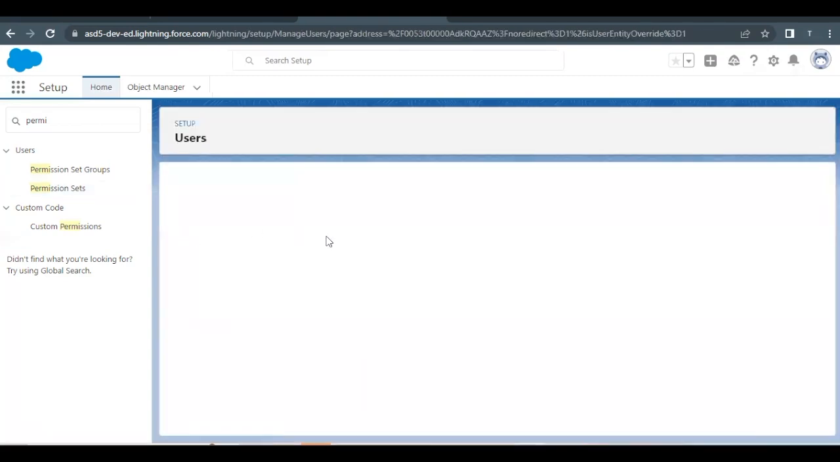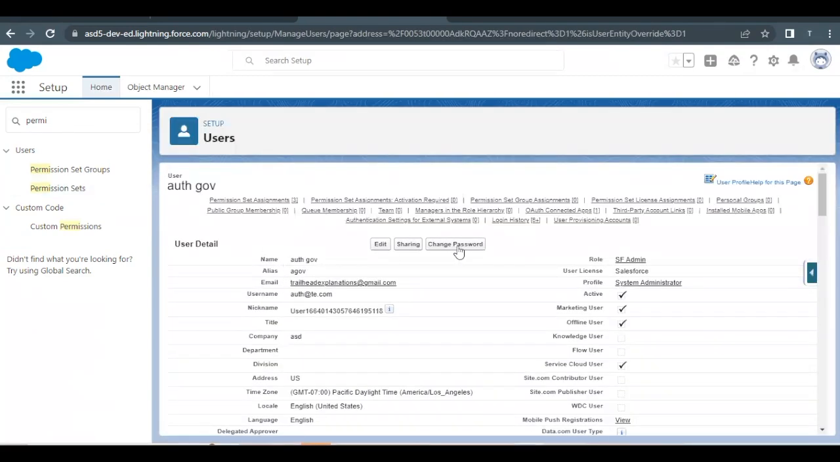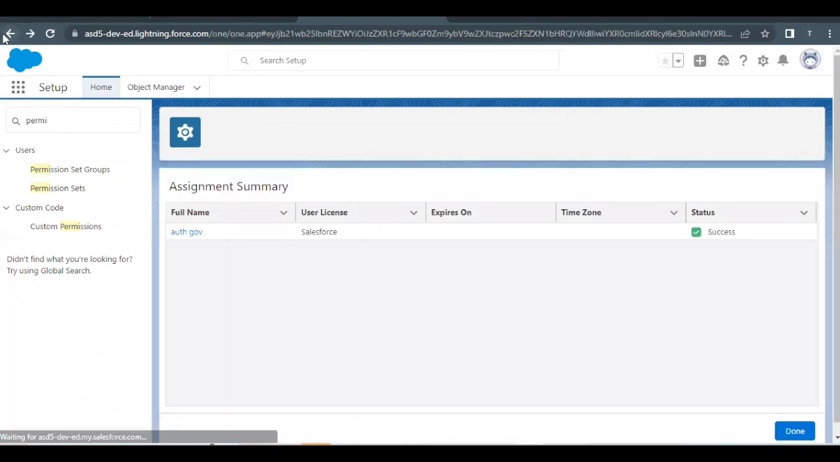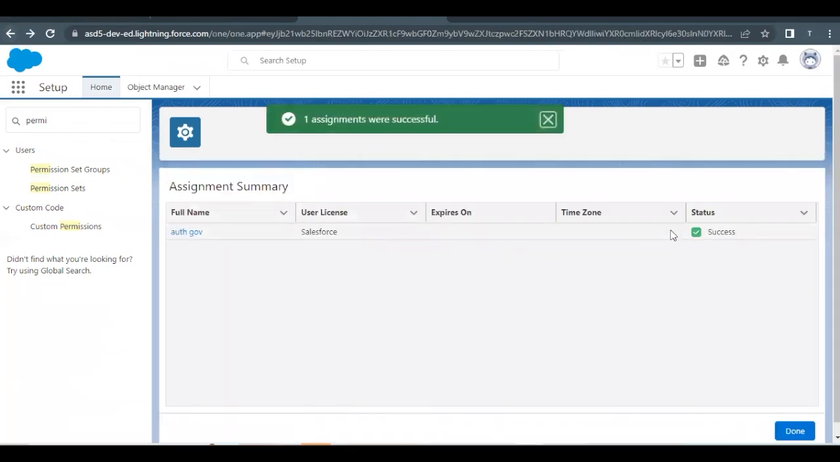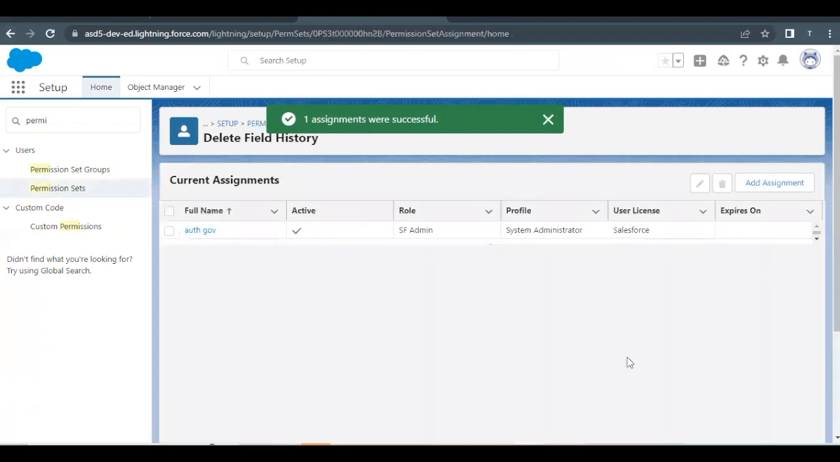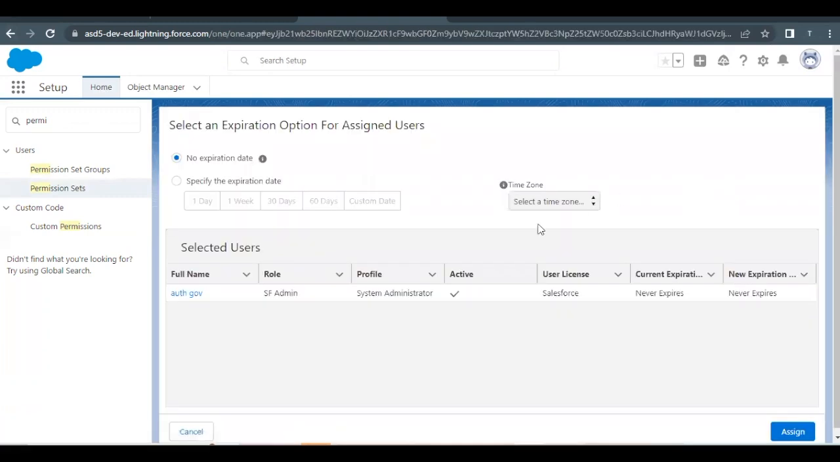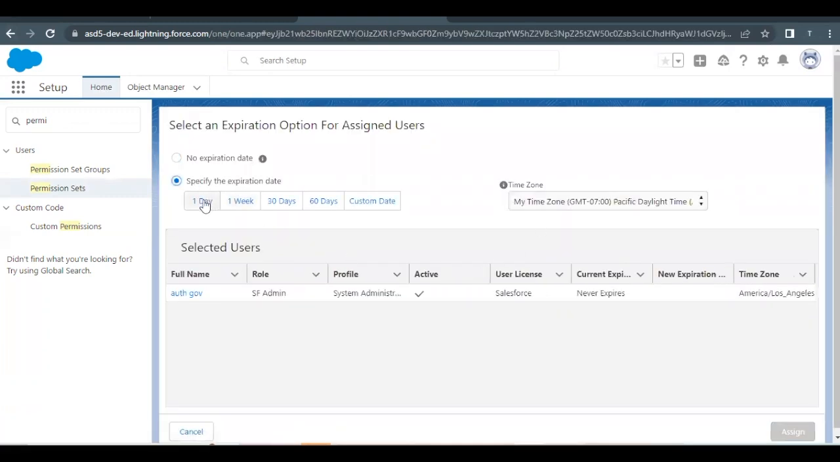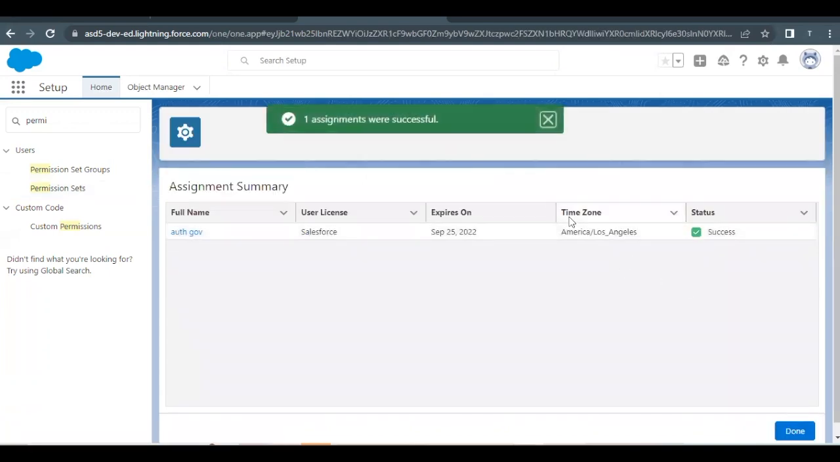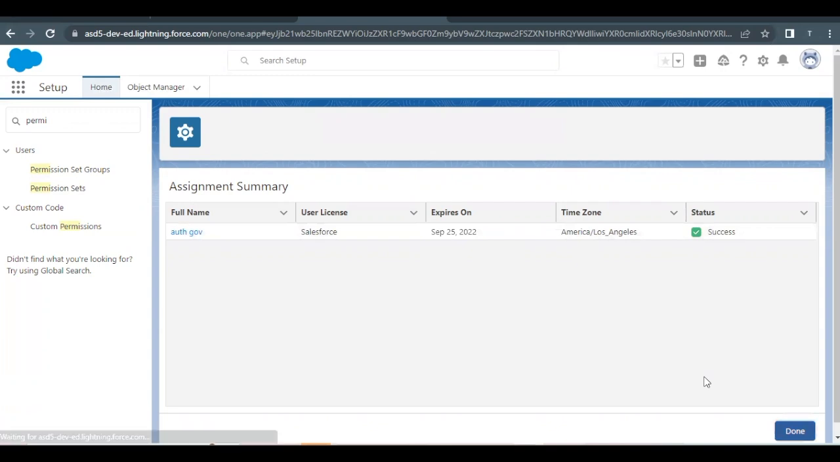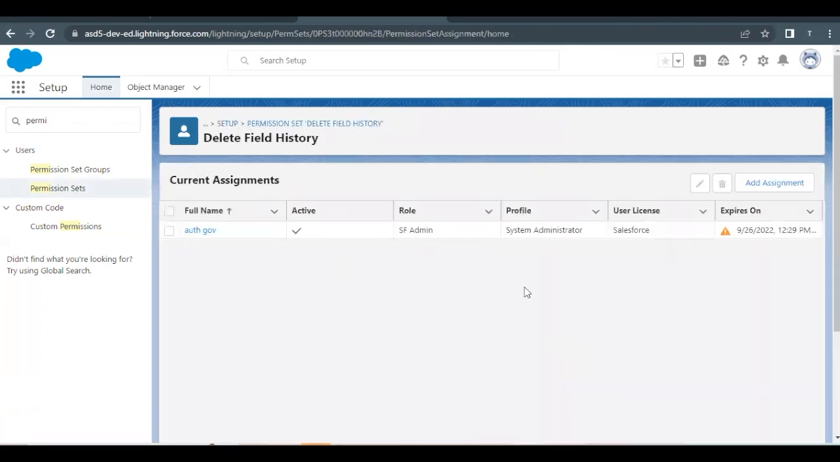So click on this user. This will take us to the detail page. We do not want to go over here. We have to just click on done. I forgot to click on done. Select this user again and click on this pencil icon. Select this, specify the expiration date, which is 1. Click on assign. So this has assigned the expiry date, which is 25 September, which is 1 day from today. Click on done, and the expiry date has also been set for this user.